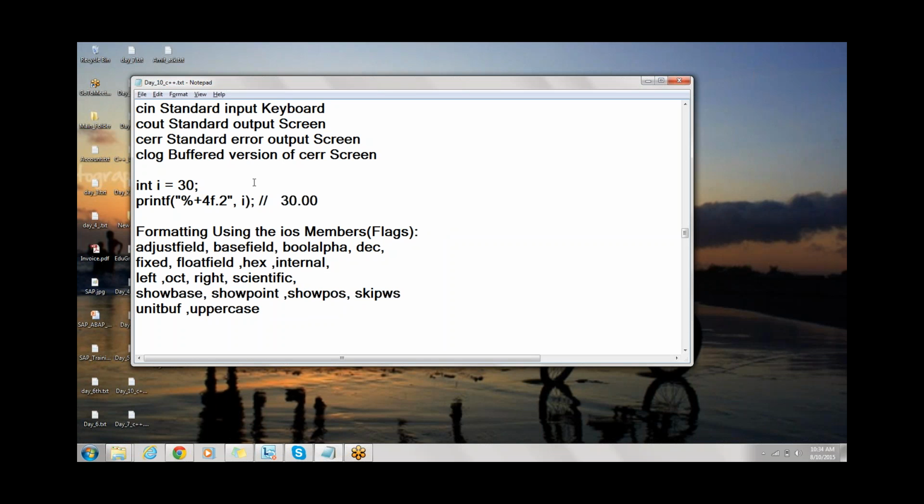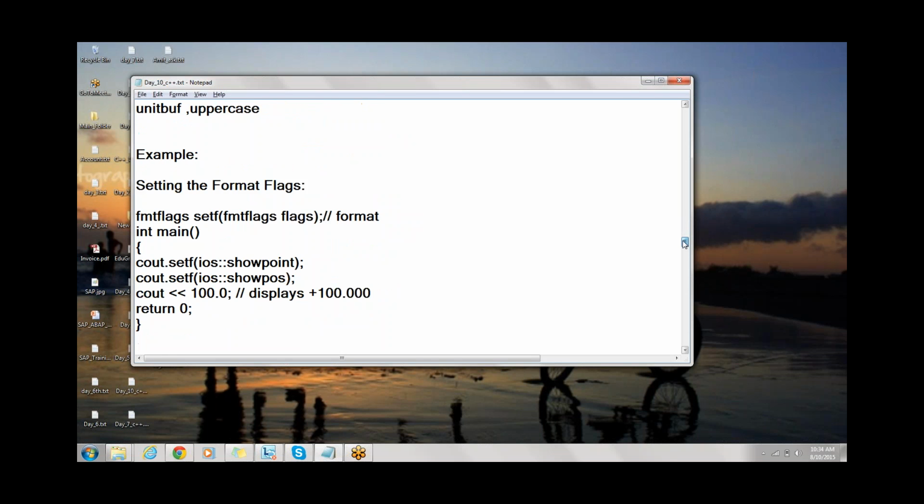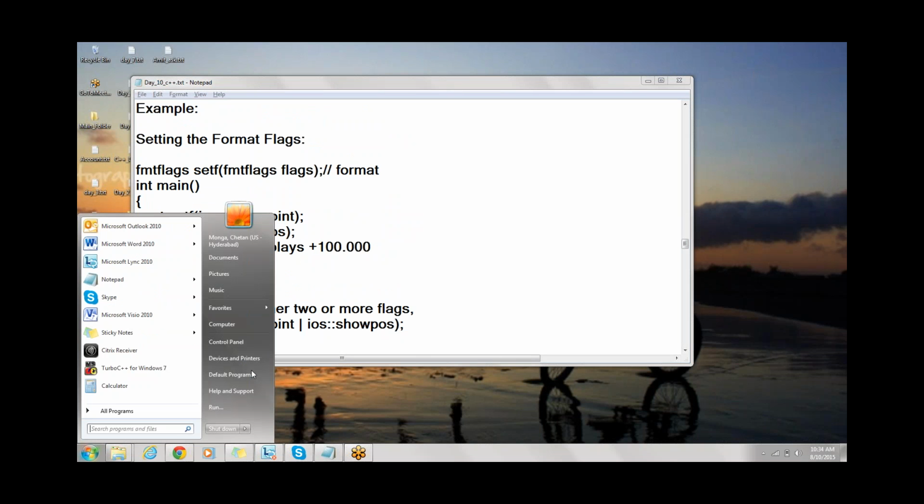So these are some of the things. If I want to convert to uppercase, convert to a float value, or adjust the field, these are nothing but flags. So how will we use them? Let me give you an example. Let me open C++ and show you.